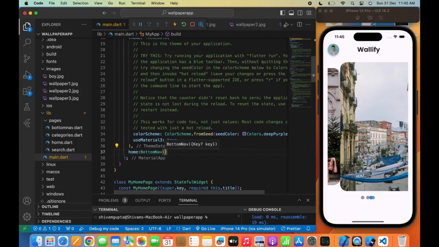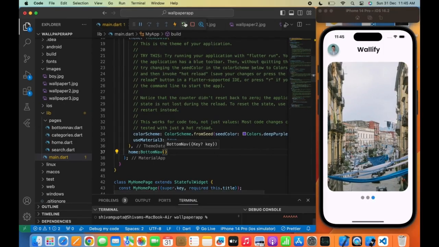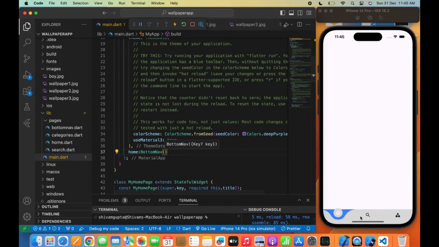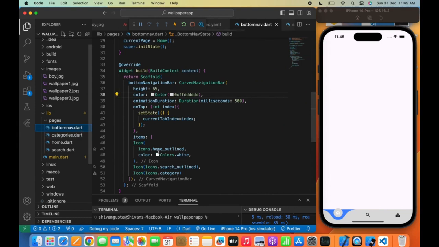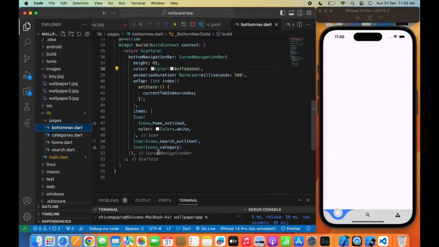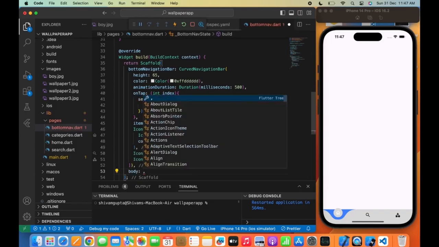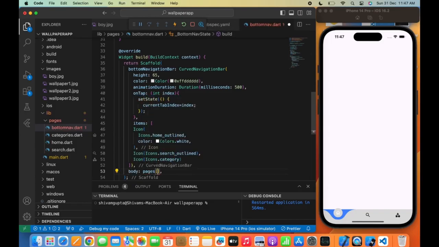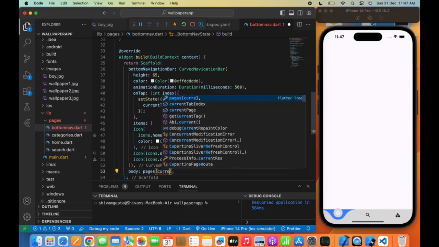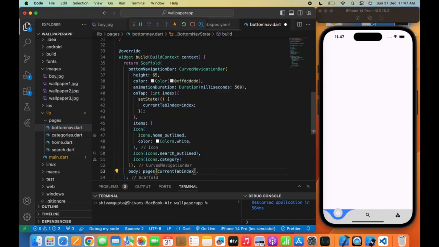Now let's move to the main.dart file, and we'll call a bottom nav function, and here you can see all the icons that I have been talking about. So here you can see the home page, search page, and the categories page. But I can't see my home page here because I think I forgot to call the current page in the body that I want to show in the scaffold widget. So here you can see the home page.